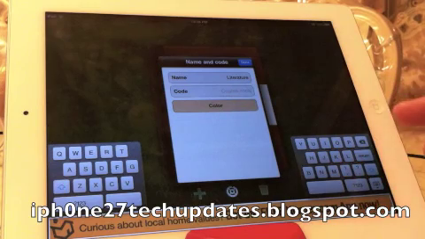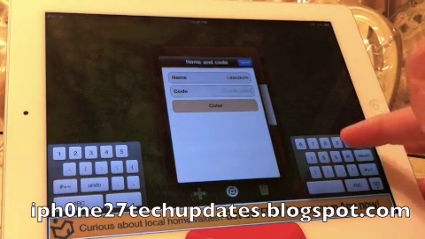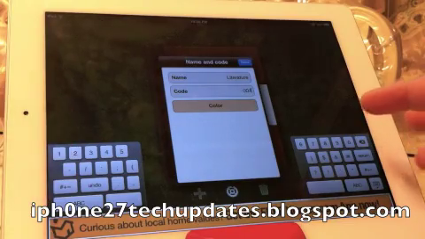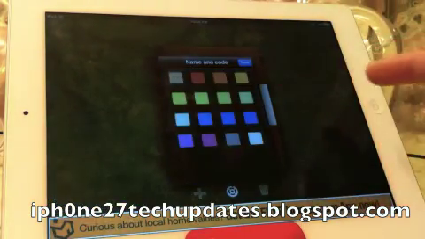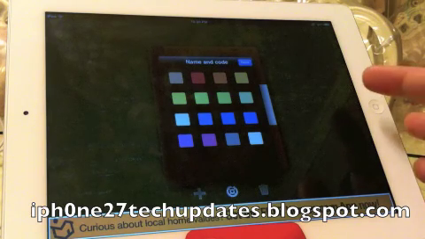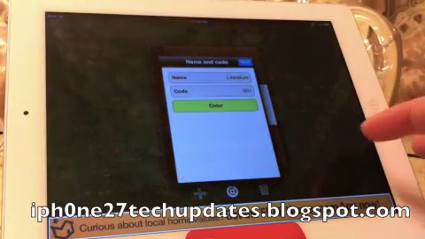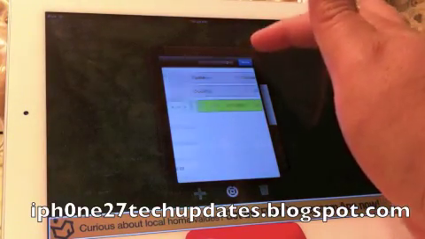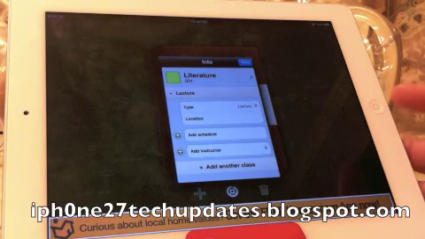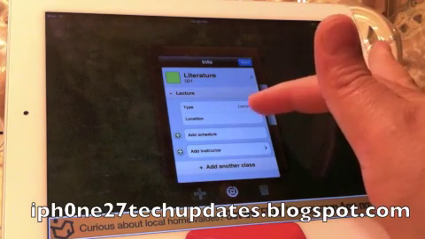And we can say our code is, just for example, 001. And our color code, we can also color this name code. So we will color it green. And there we go. Select done. So now our literature info is done.